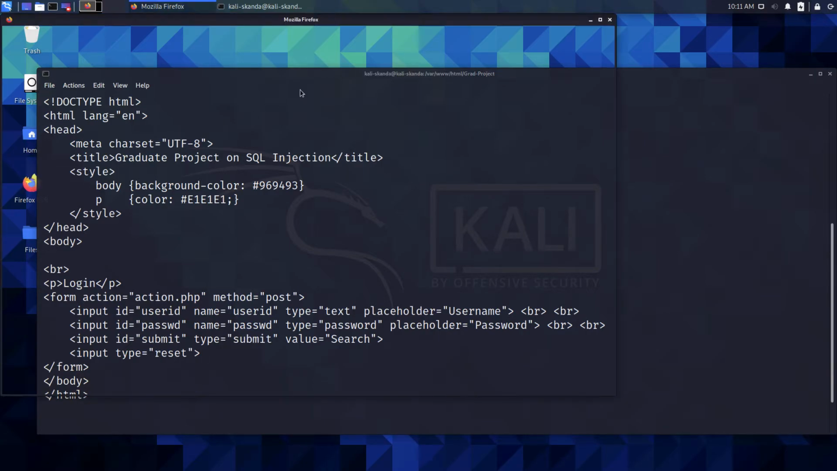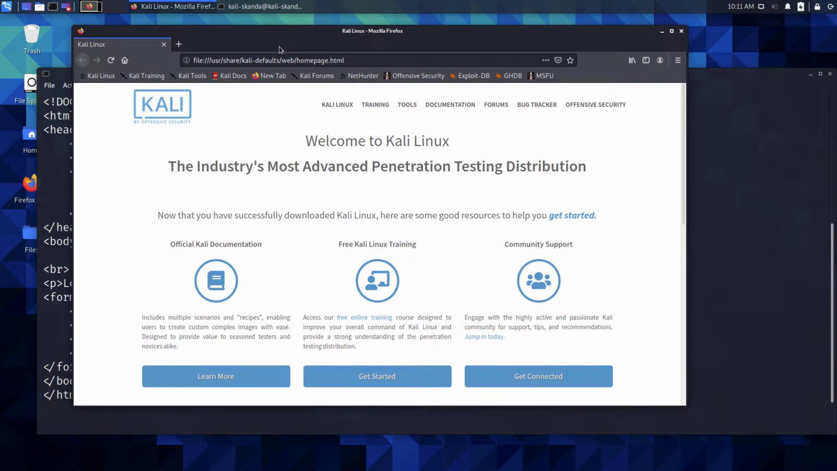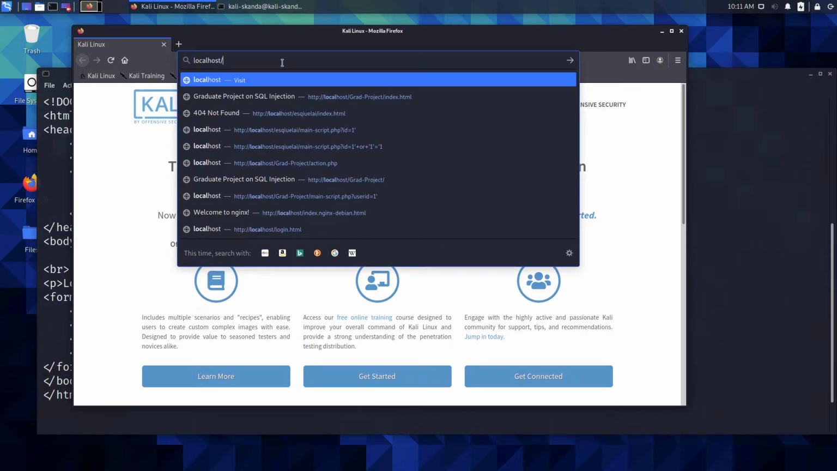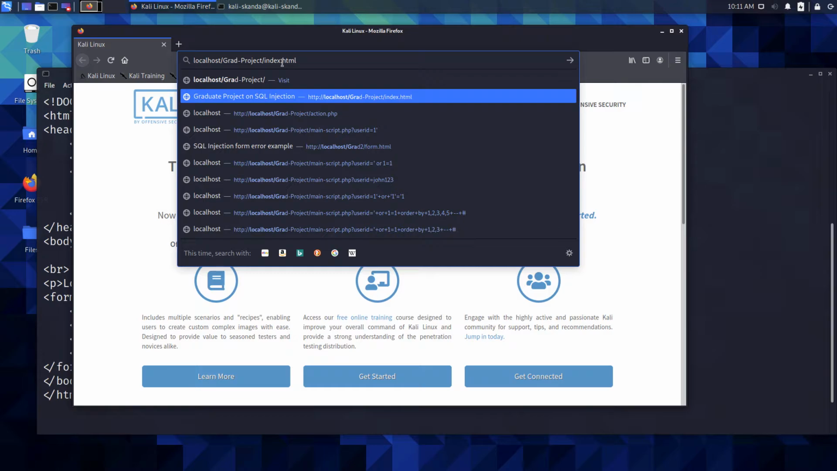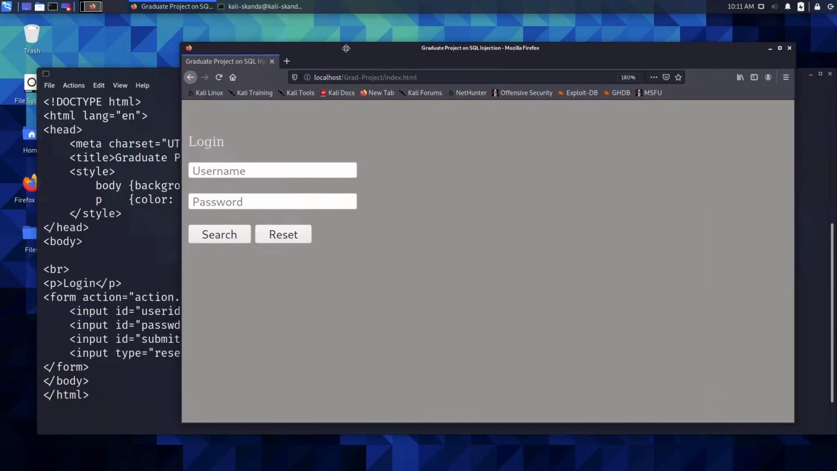Let's have a look at how it is shown. Running on localhost, grad project, and index.html. So this is it, nothing fancy. You can enter your username, you can enter your password, search or reset. Let's enter some credentials that are not stored in the database. Something, and search. It says invalid credentials, please try again.